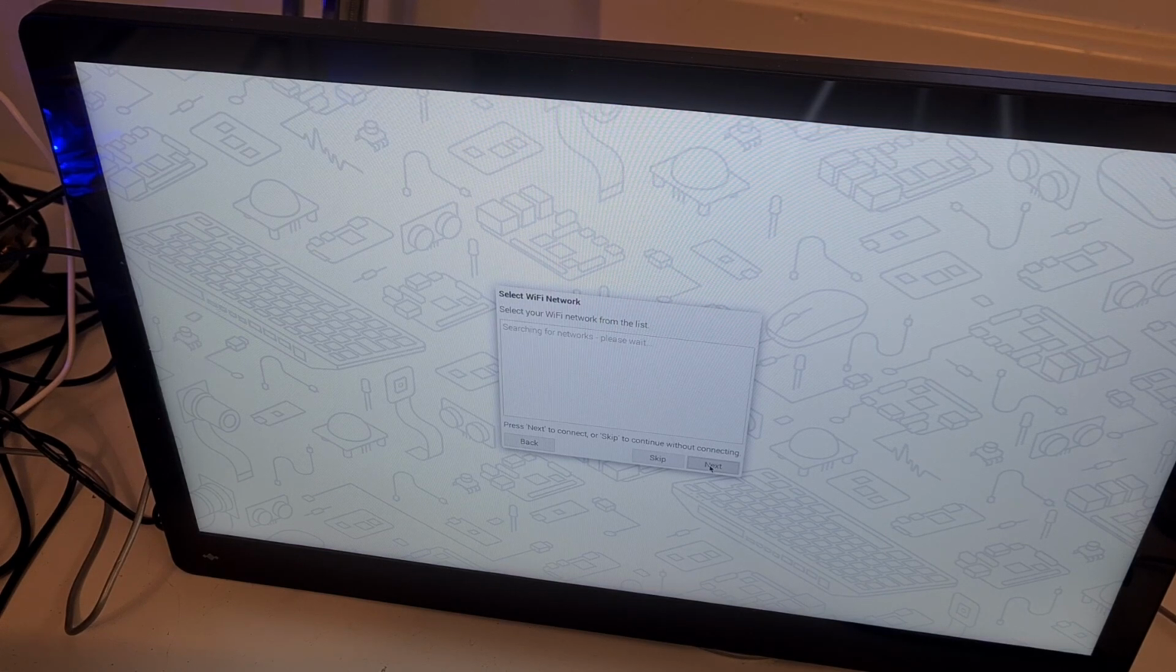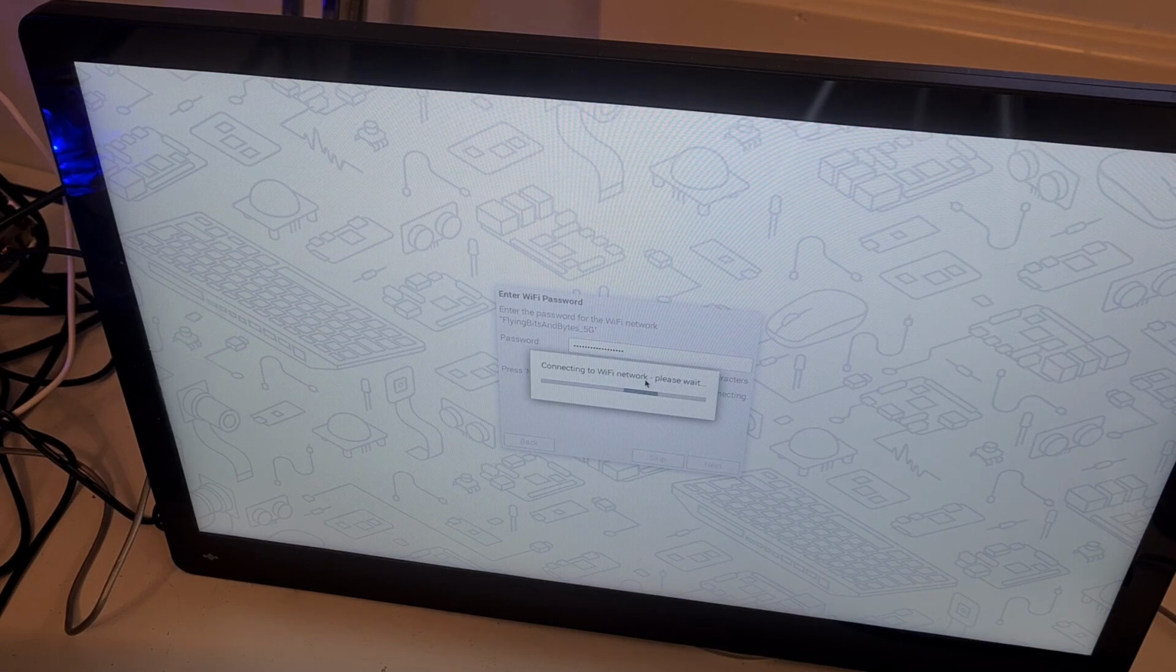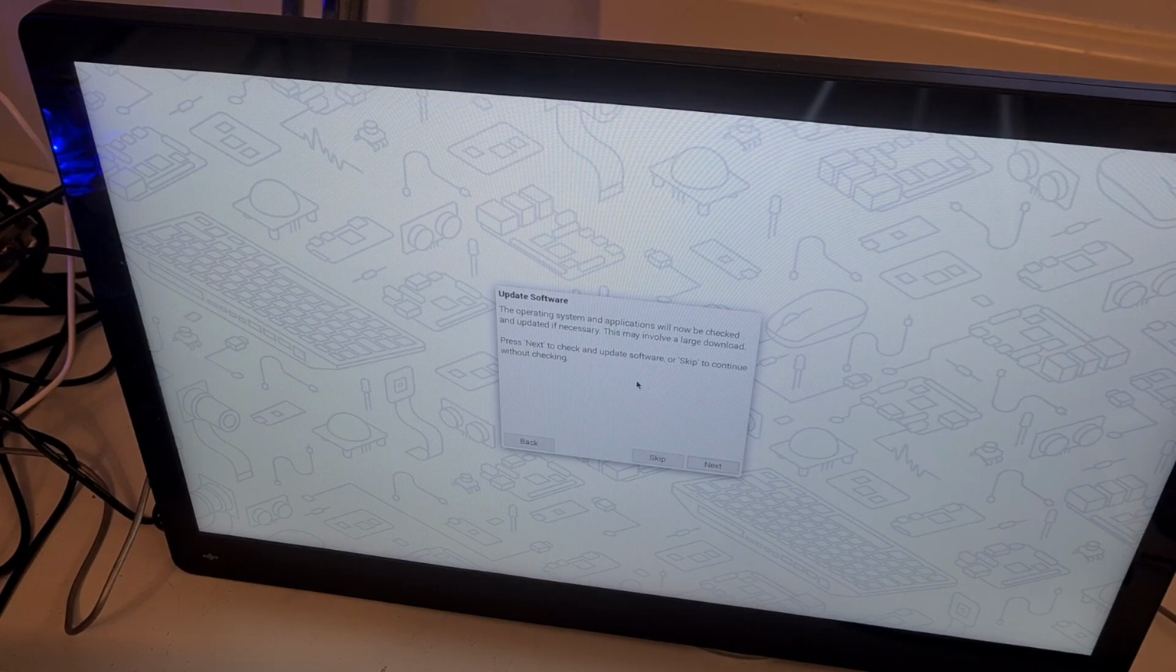Then you have to set up a Wi-Fi network. Select your Wi-Fi network. Enter your password. This is important so you can have the latest updates and you can install OpenCPN. Now you have to update your software. That is the operating system. Press next. When this update is finished, then the system is booting into desktop mode.